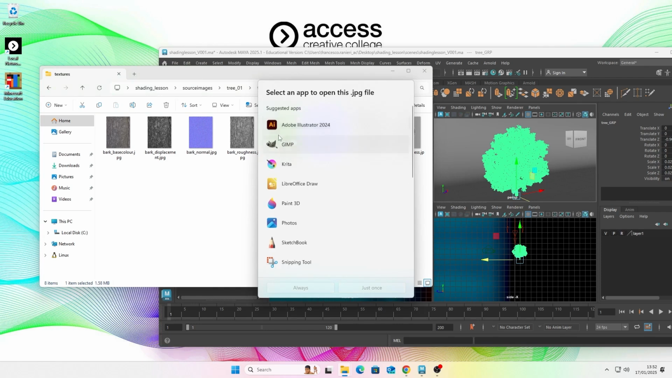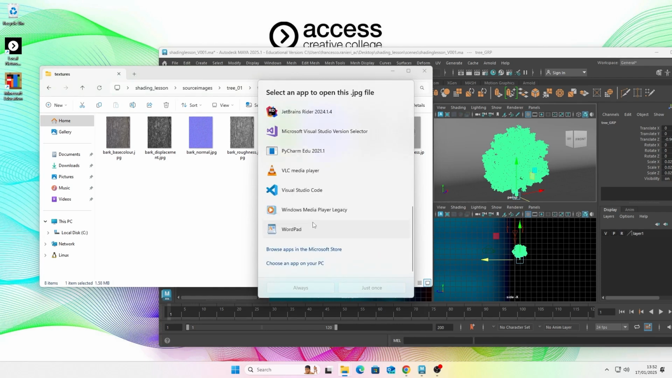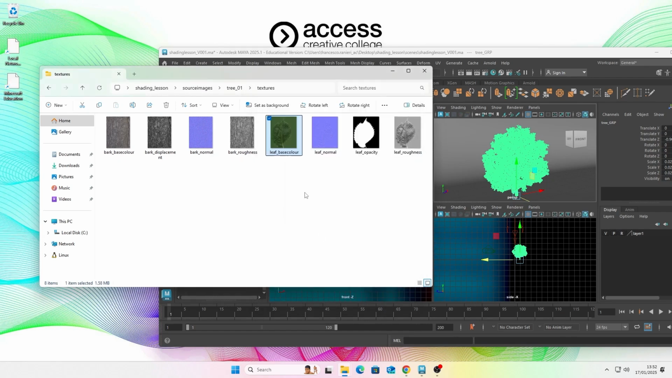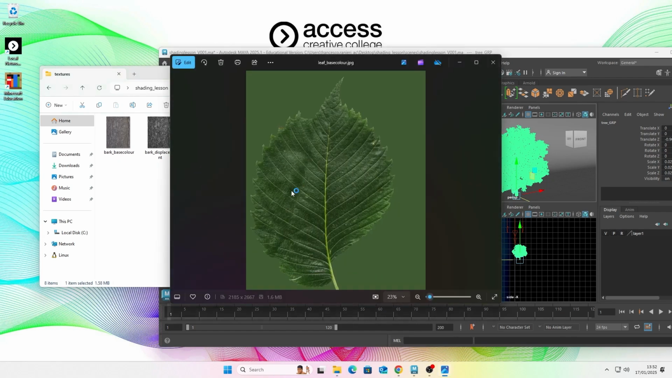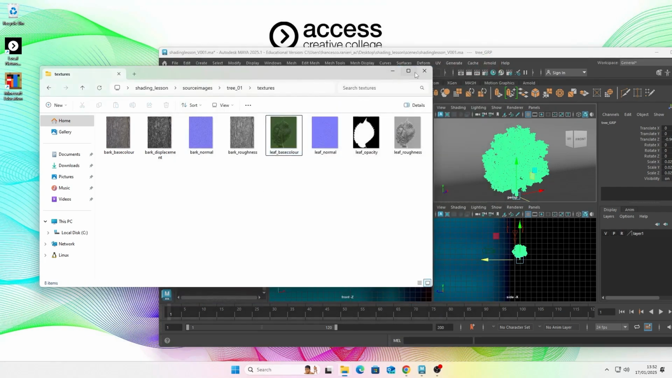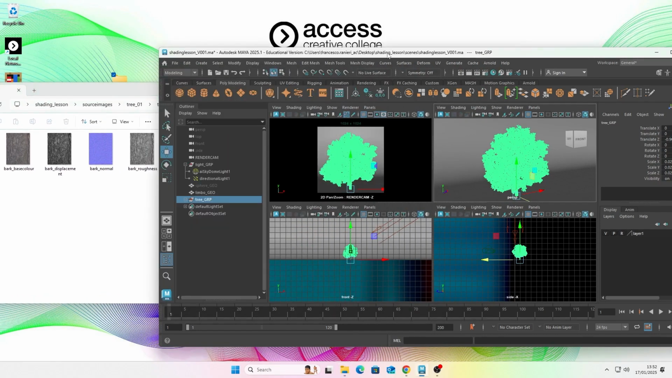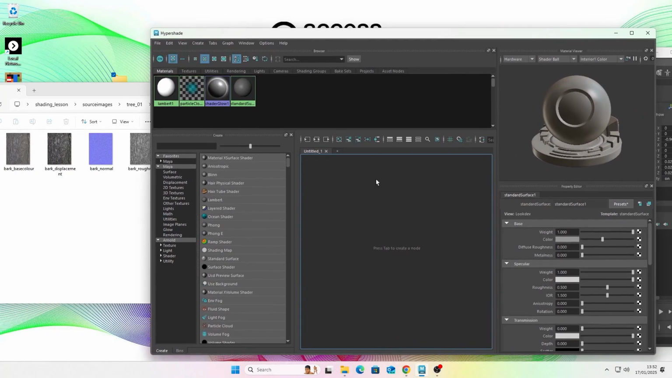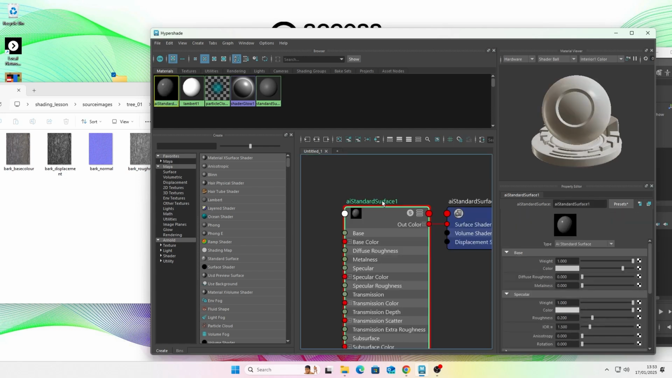And this is what the base color looks like. If you open it with the image viewer, the photos, you can take a look at the leaf in all its glory. Take a look, bam, the big leaf, okay? So let's do this quick shader, okay? We open the hypershade and we create a new Arnold material in the hypershade, AI standard surface, and we rename it wood_shd.